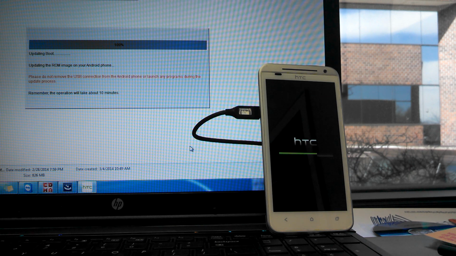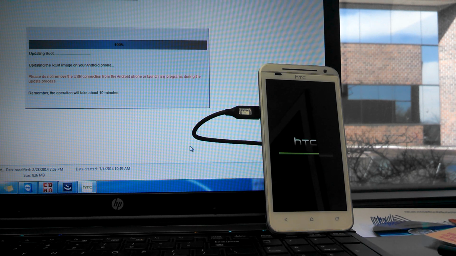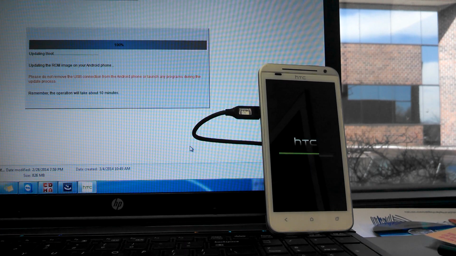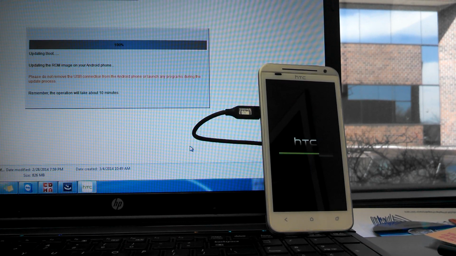It's updating. Also, if you have an SPC reset on it, which normally when it's flashed goes to all six zeros, this will not change it. It will still be all zeros.